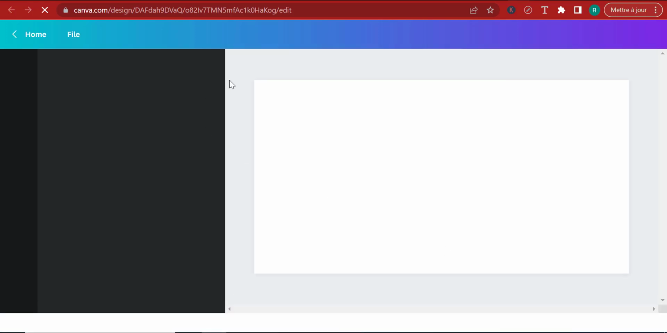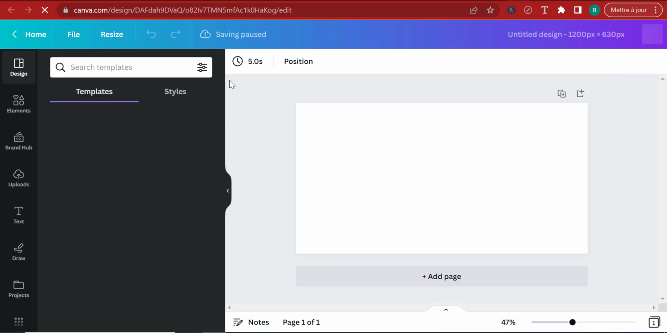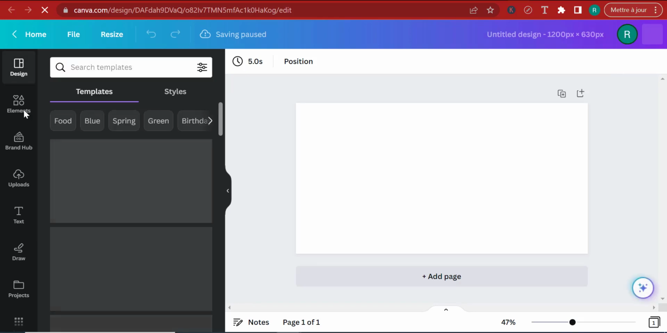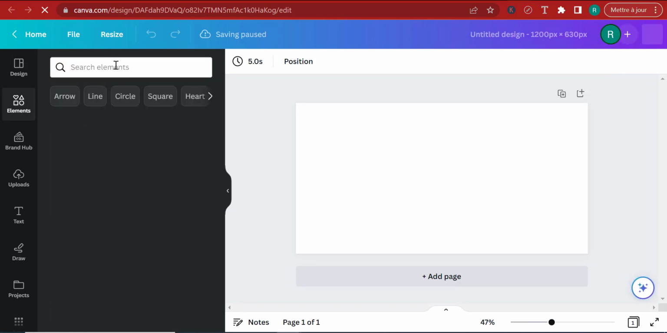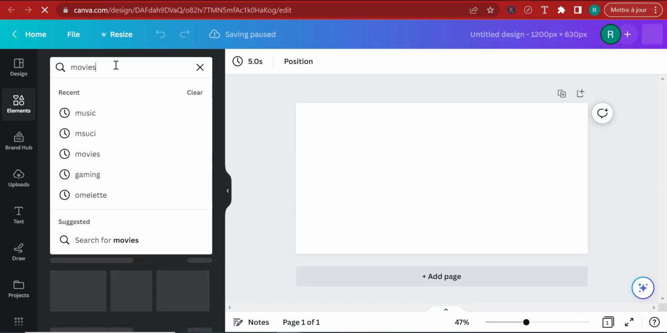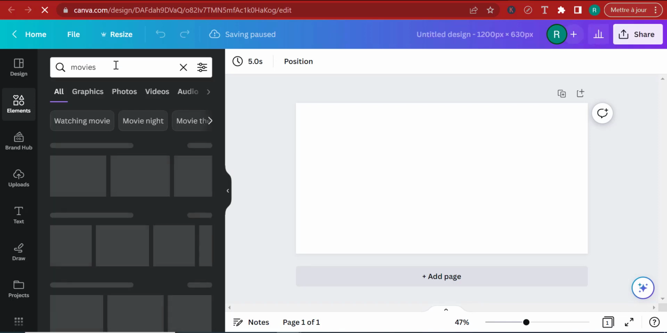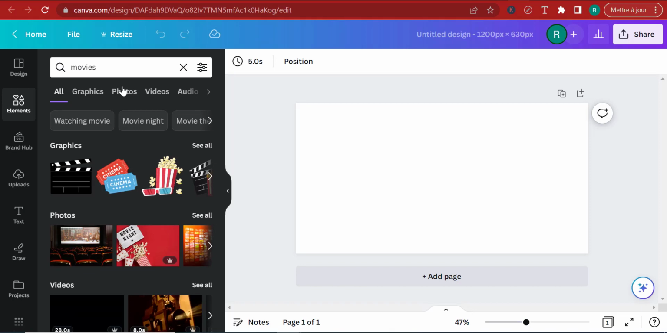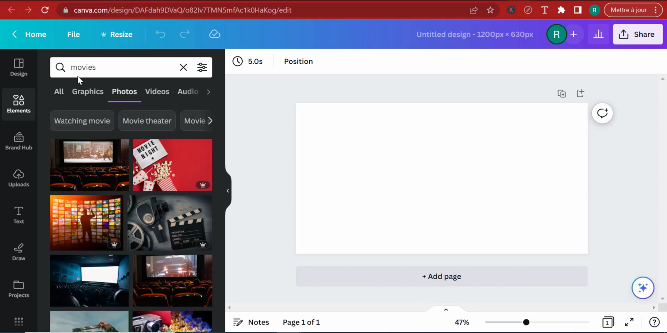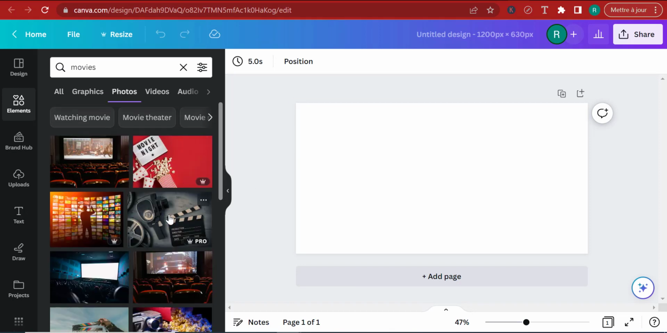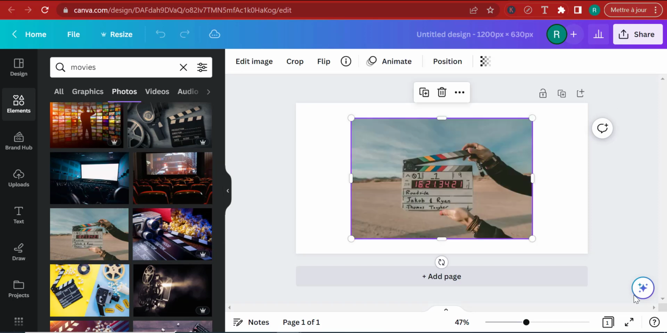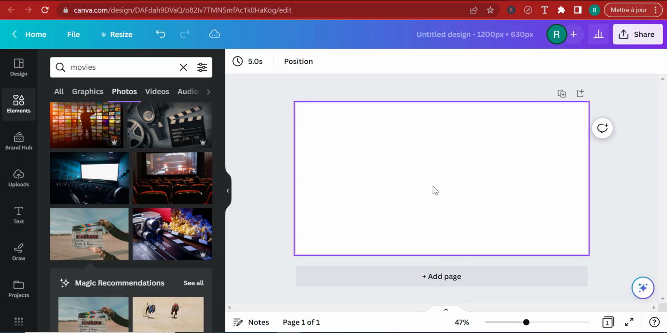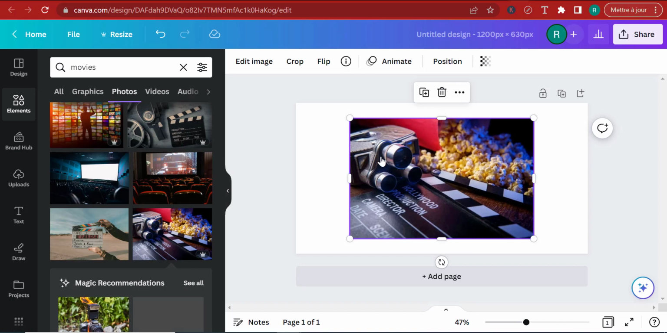And like I said, this is a movie website, so we're going to try to find something relevant to the topic of movies. So I'll go to elements over here. I'll search for movies. Then I'll search for some movie photos. Now you can use other websites like Pixabay, like Unsplash. These websites are also good. I prefer this one. Now here, I think I'm going to go with this one here. Or you know what? I'm going to go with this one. Why not? The popcorn and stuff.